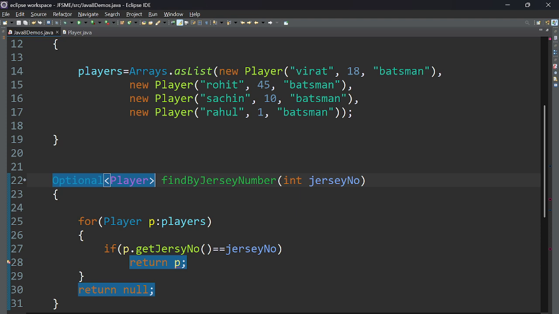Right? So what we can once again do is search for the player and all that. If the player is found, then do something. If not, then do something else, right? So in this case, we will be returning an empty Optional of player, or we can simply return an empty player. That would say that the player is not found, right? So that way we can actually perform this.